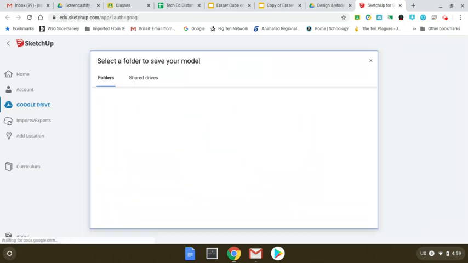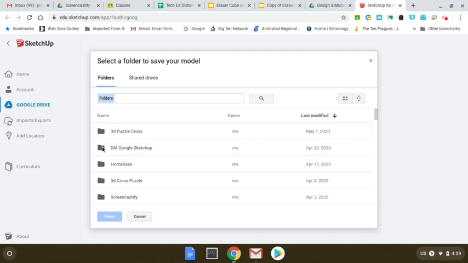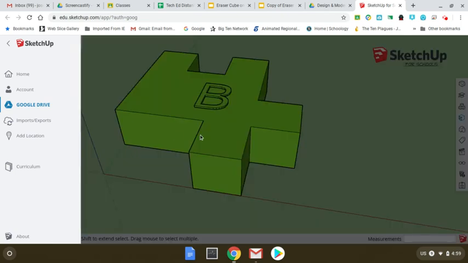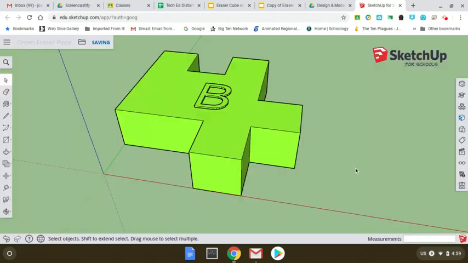Once it's in there, you need to make sure to do a screen capture of your piece, okay? And then put that on the slide and turn it in, okay?